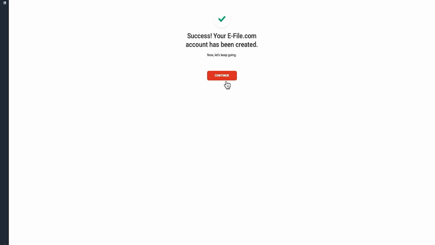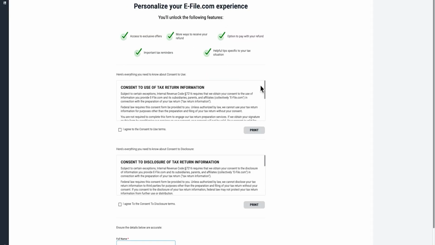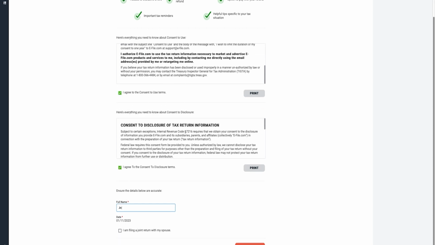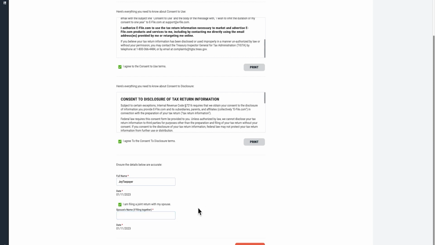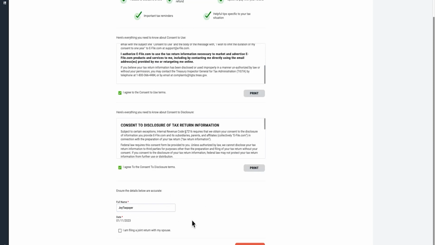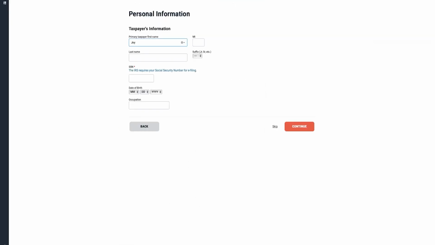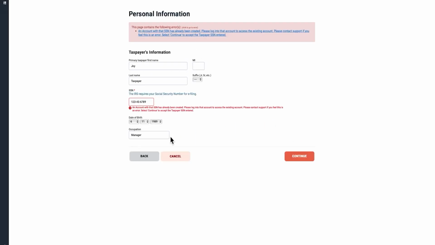Click Continue. Now, terms and conditions. Put your name. If you're filing jointly with your spouse, both spouses have to give consent and sign documents for disclosure. We're doing the single example. Click Continue. Taxpayer personal information. It will be your name, social security number, date of birth, and occupation. Click continue.